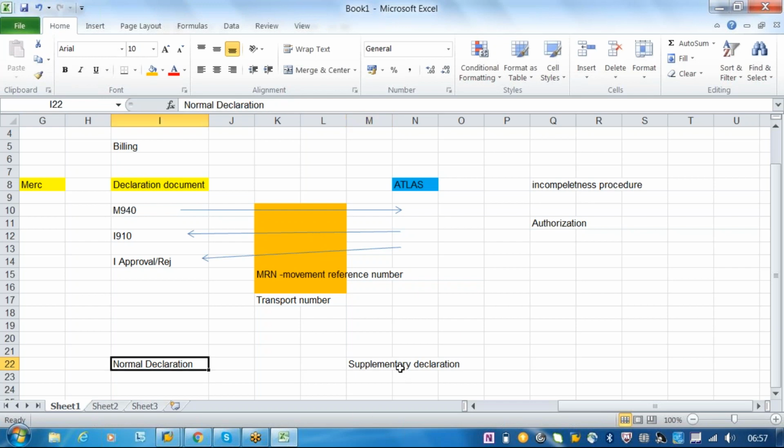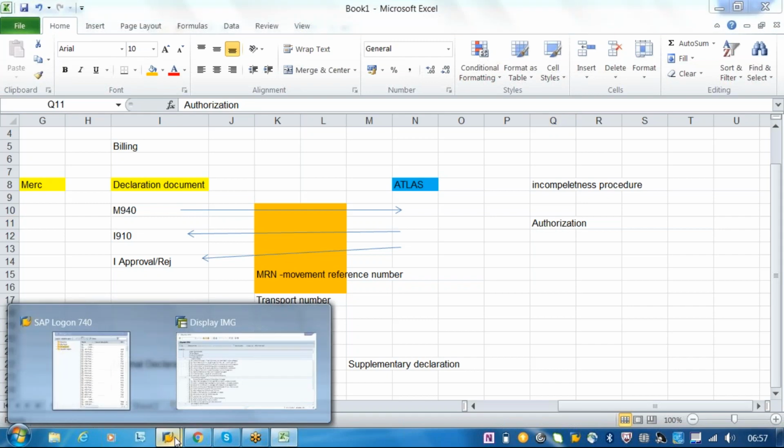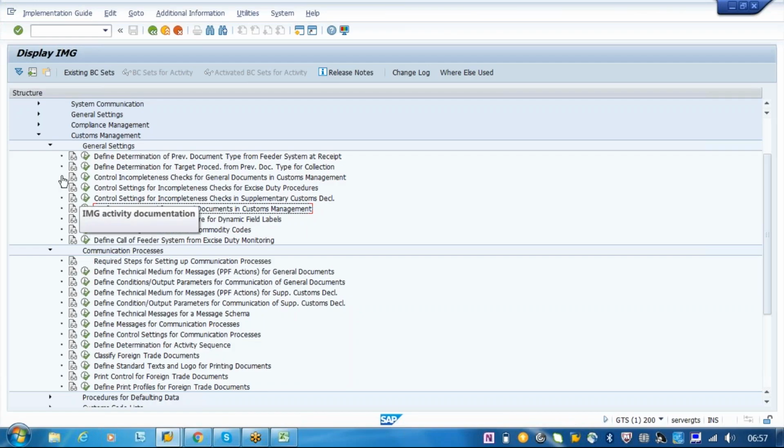So there are two kinds. One is normal and one is supplementary. So that will be differentiated using the authorizations. Okay, so now if I come to SAP, first is your communication setup, what we are going to do here.